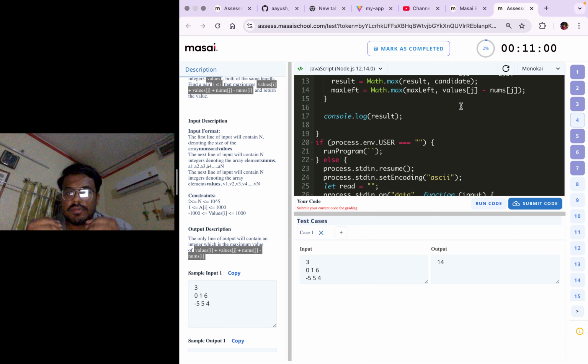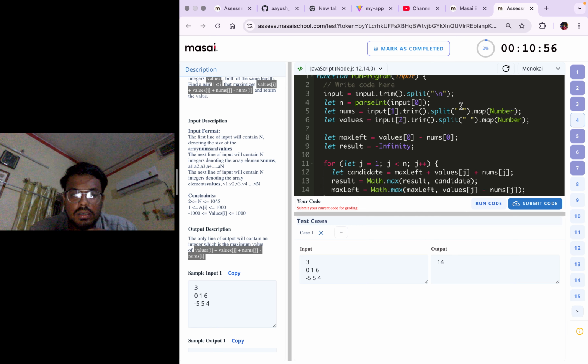So the key observation is writing the expression as value i minus num i plus value j plus num j. For every j we only need the maximum value i minus num i for i less than j. That reduces a naive O(n^2) solution to O(n) time, and the space complexity is O(1) since we only track a few variables. So in this way we have solved this question also.